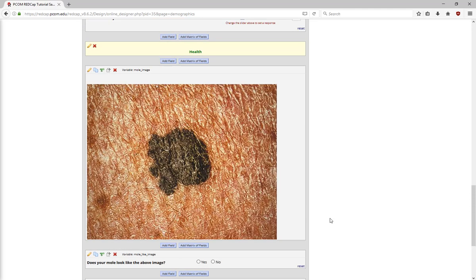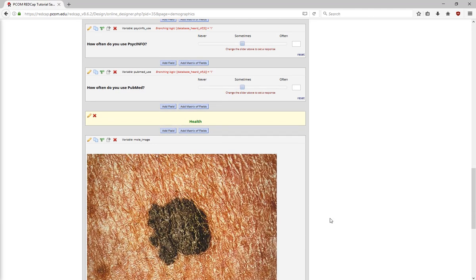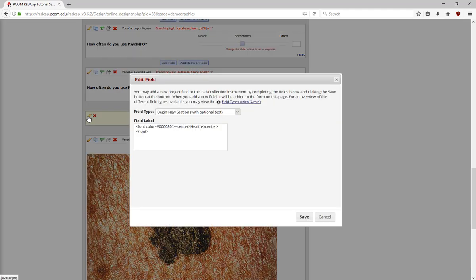The final kind of field is a section header. Section headers are yellow bars that help break forms into easily manageable chunks and let people know what's coming up in the next group of questions. These don't have a variable name to worry about. Only an optional field label.